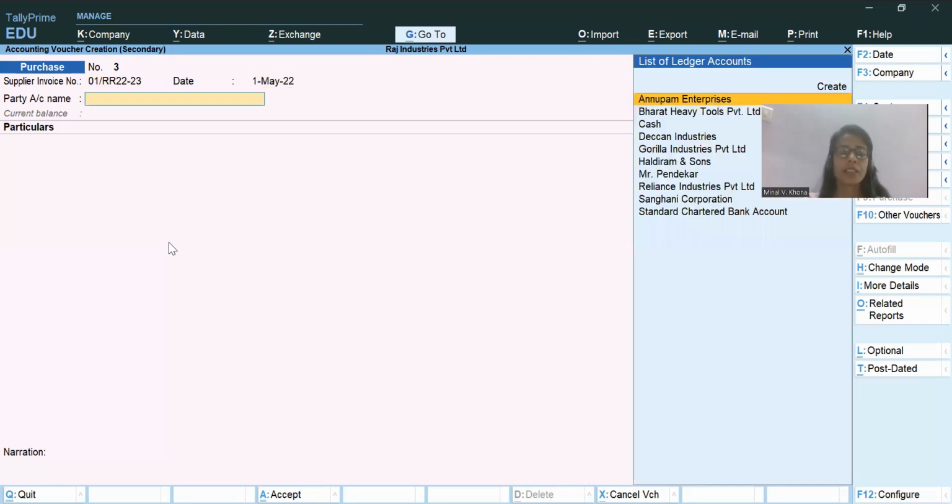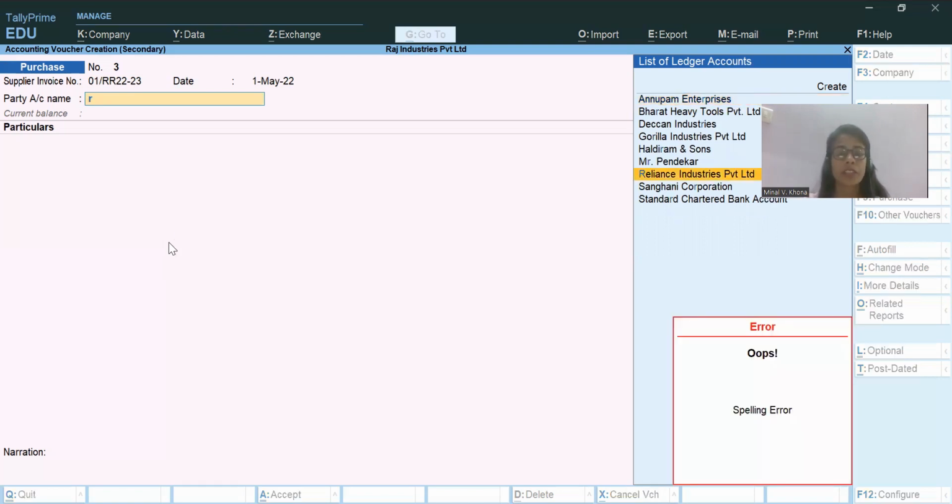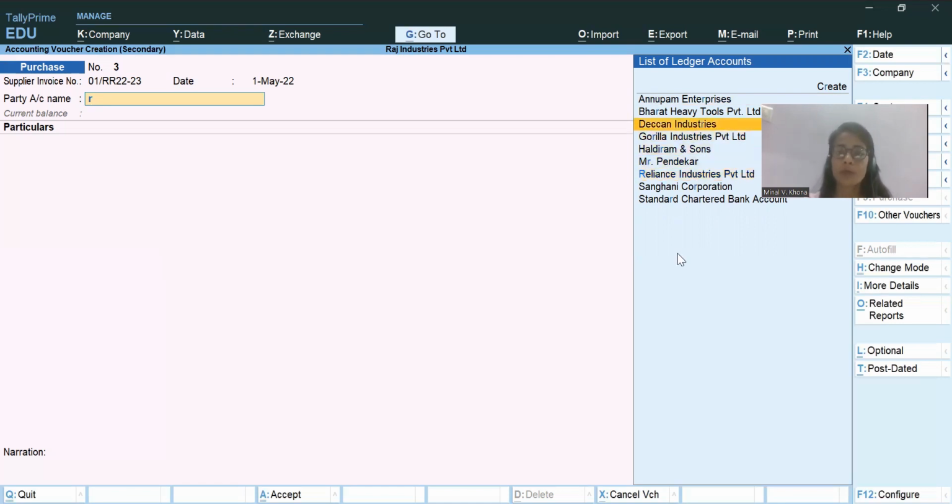All right. Now, what is the party's name? The party's name is Ronit Roy Leasing Company. Now here I cannot see Ronit Roy, correct? Now, Ronit Roy Leasing Company is a creditor which needs to be created from this screen. What options do I have? One option is I can go to the create option on the top and create a new ledger.